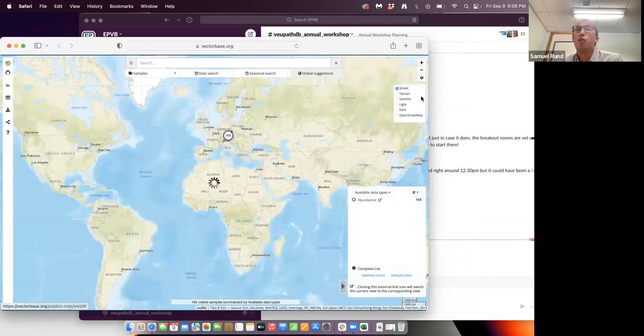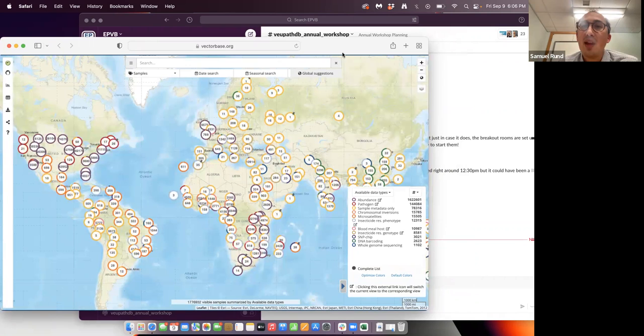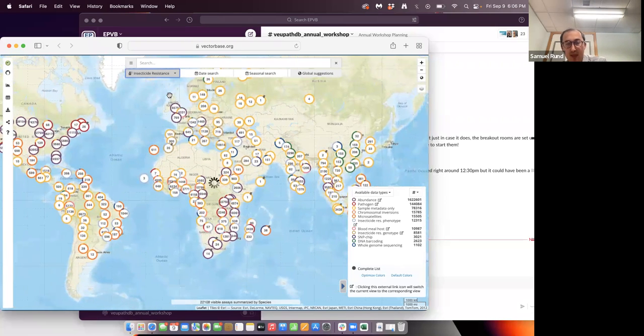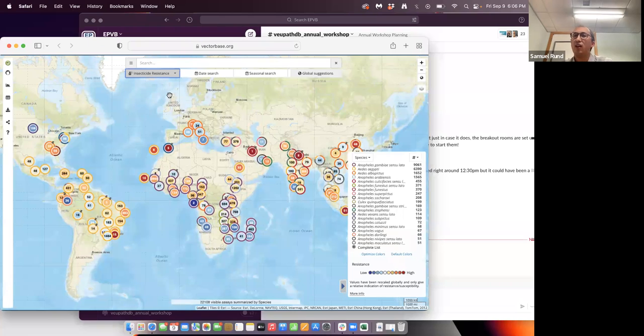If you want to do that, you can click on the world point, the plus point, the minus point to zoom in and zoom out. But it's much more powerful when you start looking at particular data types. So right here, you can pick what we call views. I'm going to click on insecticide resistance. And then you see a different view. A lot of the data points went away, so now we only have data here that is insecticide resistance.